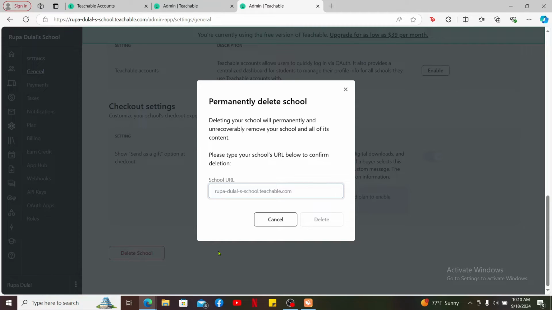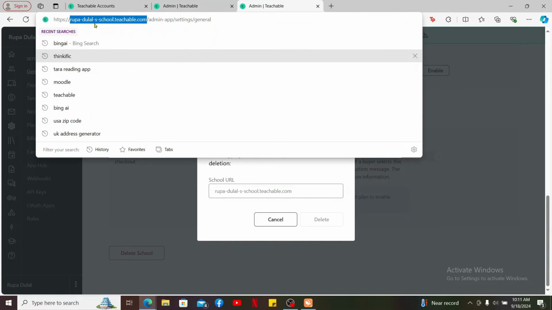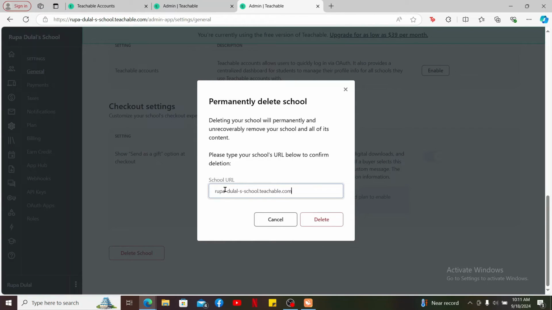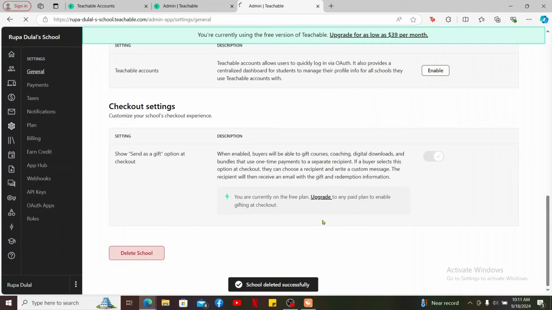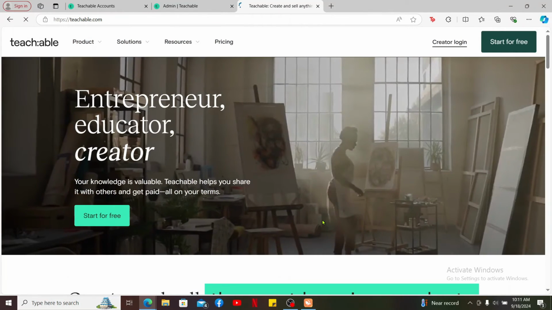Deleting your school will permanently remove your school and all of its content. Go ahead and type in your school's URL at the bottom. You can copy the URL from the top in the URL box, select from your name up to .com and then simply copy that and paste it inside the school URL and click on delete. Soon after you do that, you will be able to delete the selected school from your Teachable account.